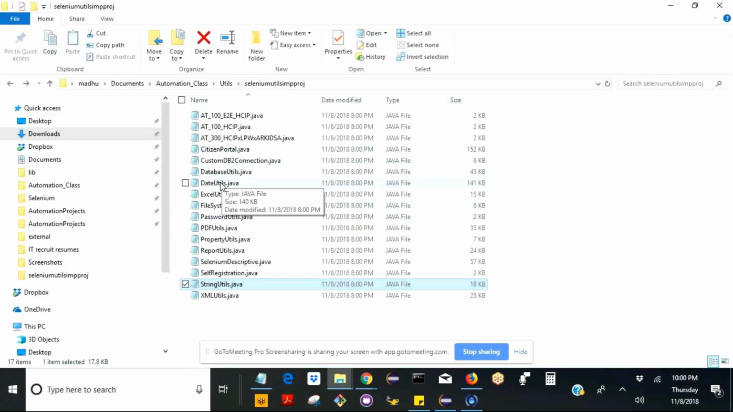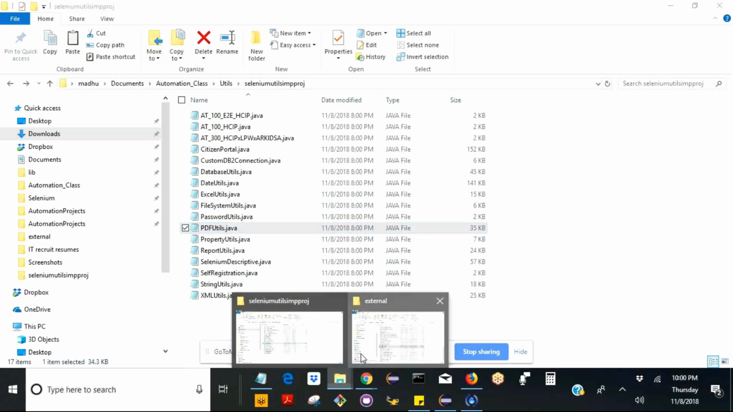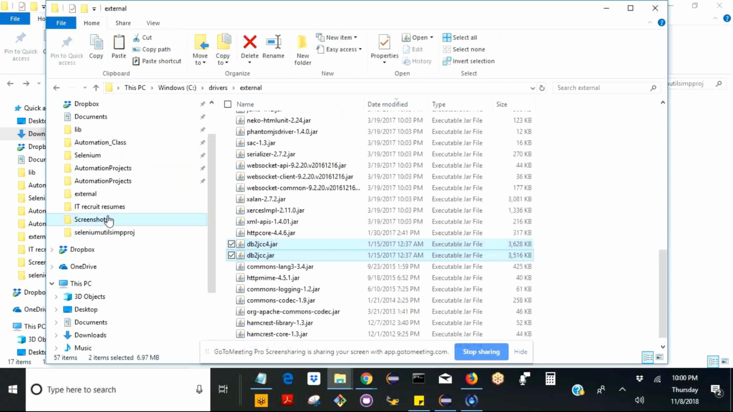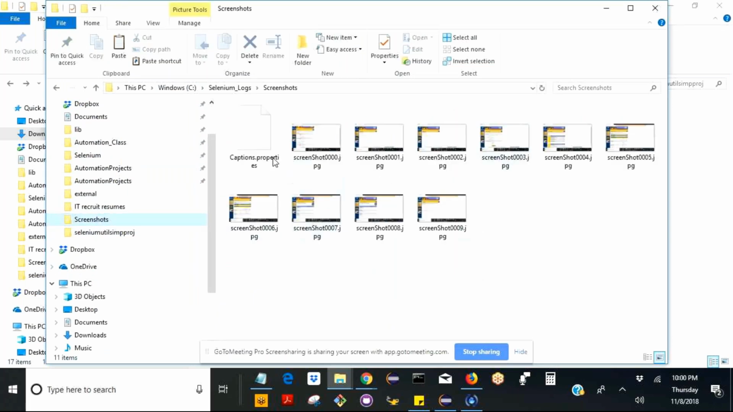Database utils we have already seen, date utils we have already seen. Excel utils, fine. Password utils, yeah. PDF utils is for combining all the screenshots that we have been taking and putting them in a PDF. So that is the final report. That's how it's going to look. These screenshots and captions will be stored, compiled, consolidated, and put in a PDF.